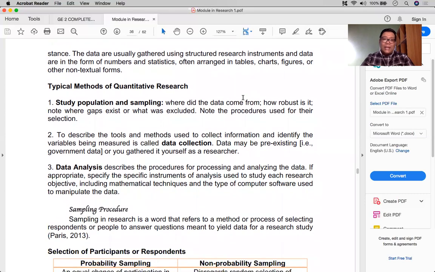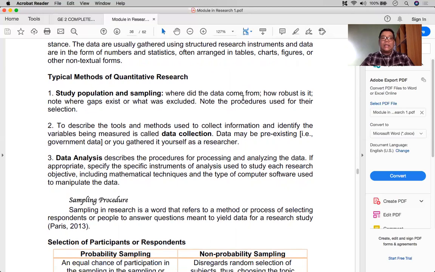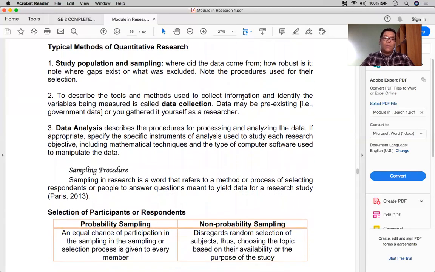Now, when we talk about data analysis in the context of quantitative research, this one describes the procedures for processing and analyzing the data. If appropriate, you have to specify the specific instruments of analysis used to study each research objective, including mathematical techniques and the type of computer software used to manipulate the data. Let's say you'll be using inferential statistics or other types of statistics. So you have to mention there that for data analysis, you'll be using, let's say, SPSS to aid you in the quantification of the data and the interpretation as well of the data that you have just presented through non-prose materials.